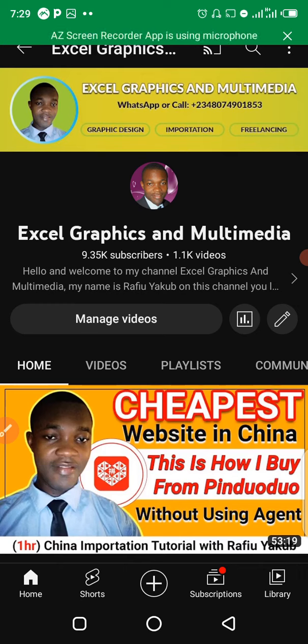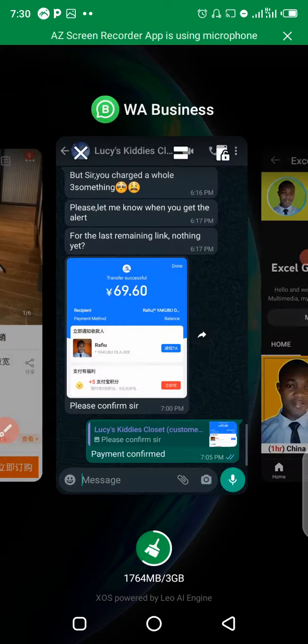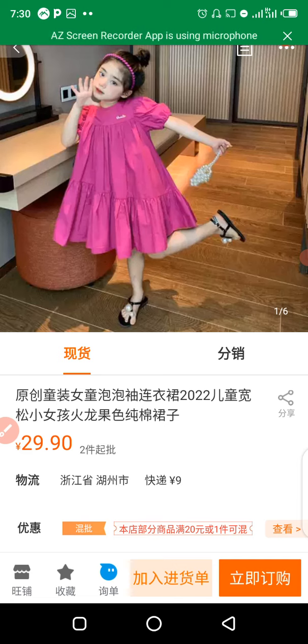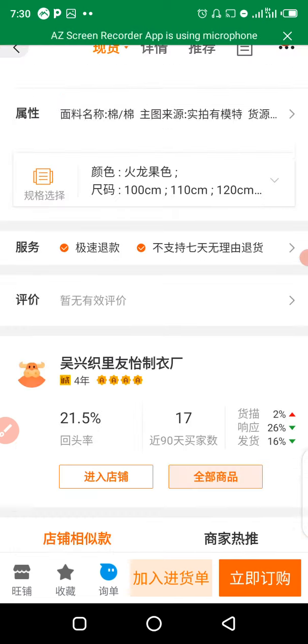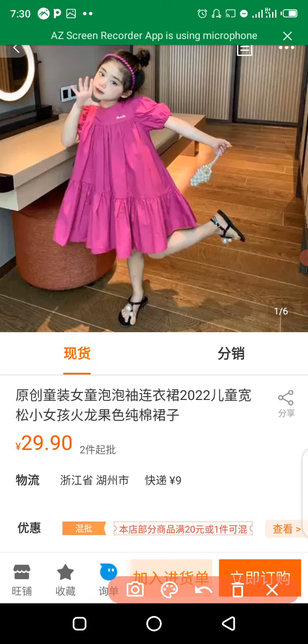So let's dive into the tutorial and see how you can buy and ship from China using 1688 without using agents. So let's get started. The first thing first, I'll head over to the product landing page. So right here, this product here, I'm going to buy from this seller. You have to click on here to proceed to the specification of the product.